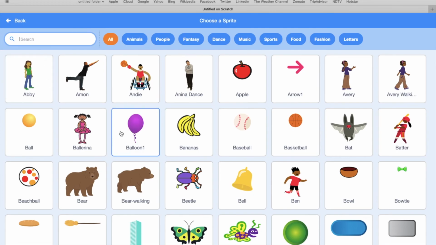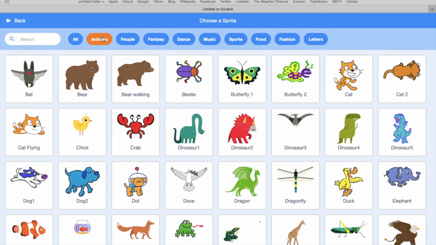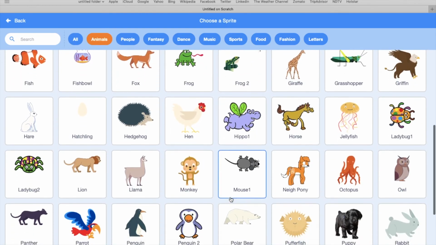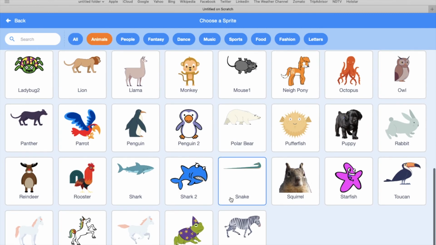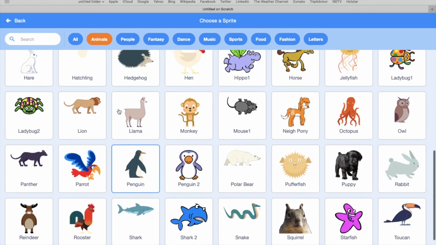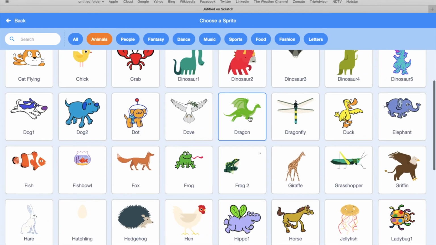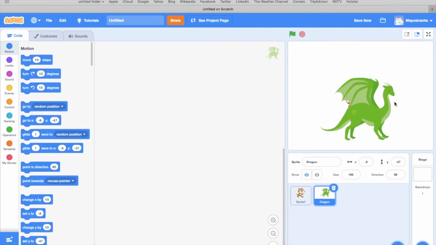Okay, what should I choose? What would I like? I think I'm gonna go to animals. And I think, this is tough. They have so many good things. I don't know. I'll take a dragon. Whee! A dragon!